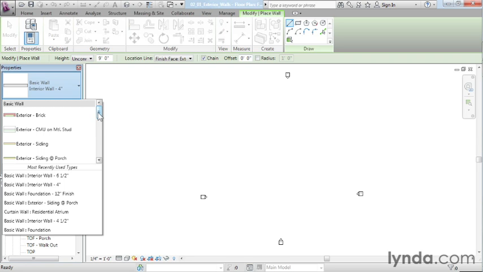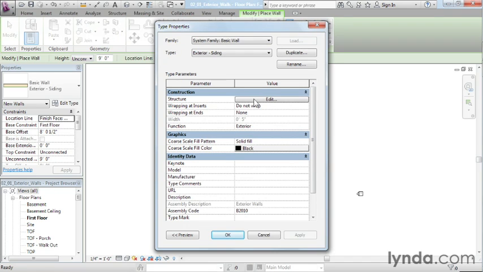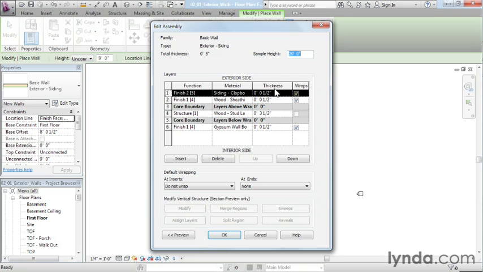But in this case, we're going to go with something very common. It's just going to be siding for our exterior walls. And I'm going to come in here and I'm going to select on the exterior siding wall. Now, this is just your typical 2x4 construction. In order to be able to see that, if I select on the Edit Type button here, I can then come up here and select on Edit right next to the word Structure. And we can see each layer of material that's available to us.